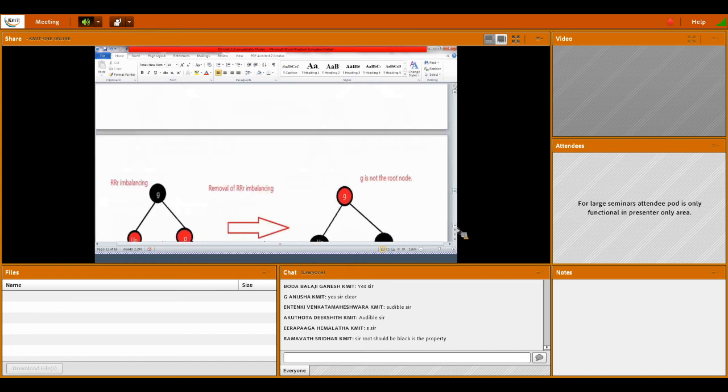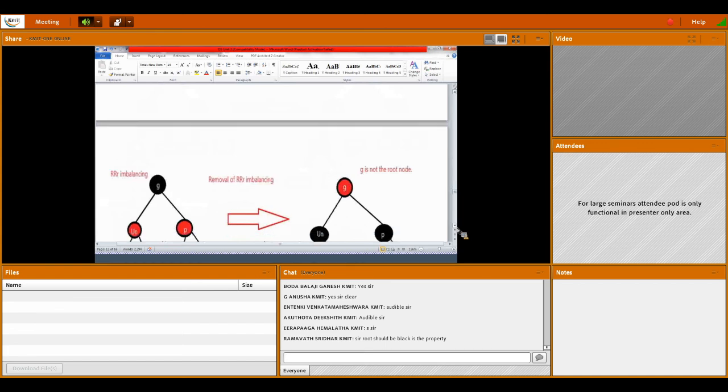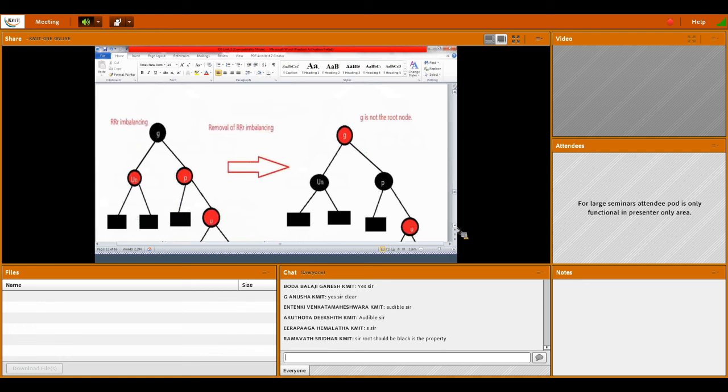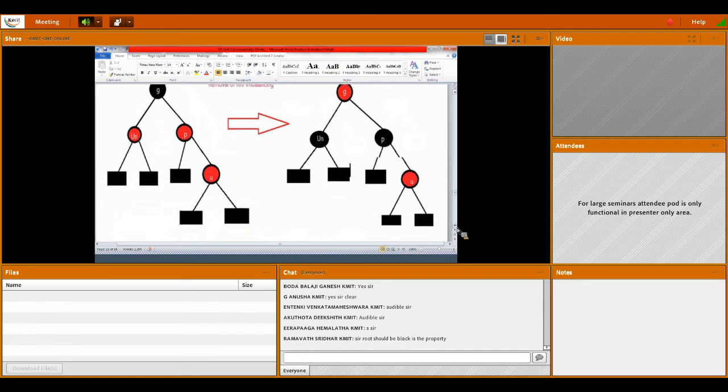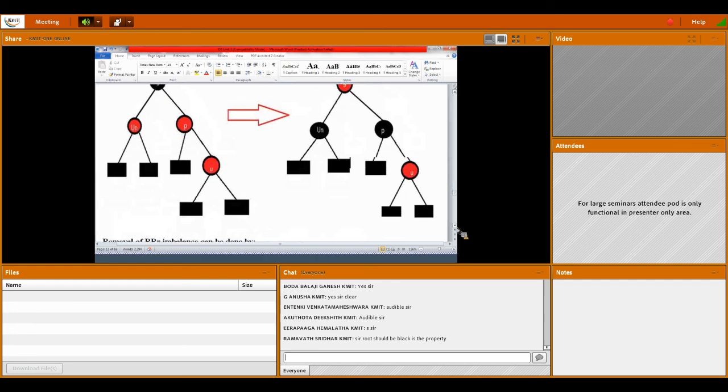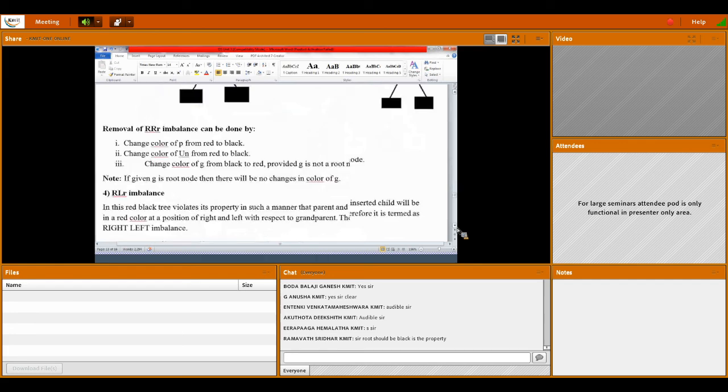Now if you insert like this, the uncle node is determined based on G. If G is not root, make it red. If it is root, keep it black. So like that, it will be removed by recoloring. This is what is called recoloring.